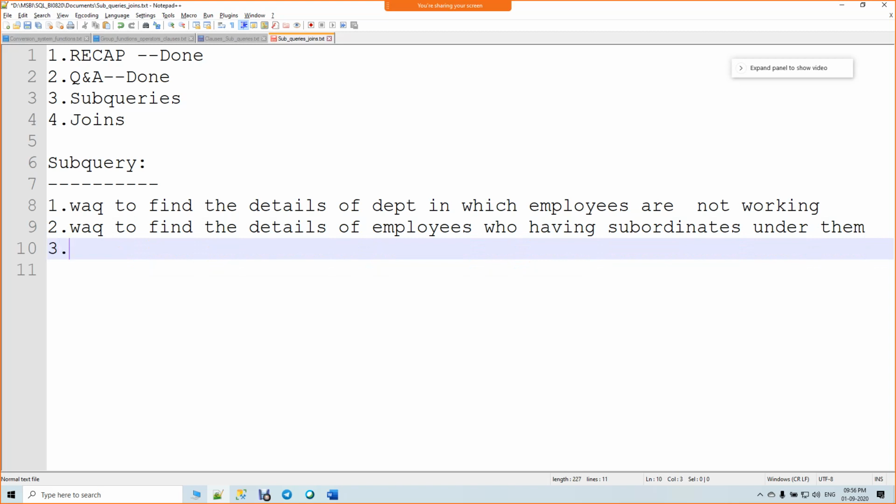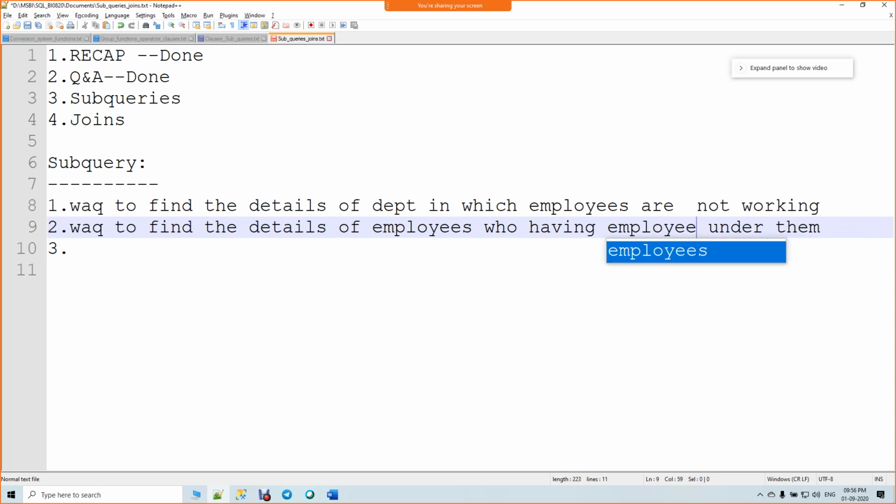Or if you are confused by subordinates, you can say find the details of employees who have employees under them. Is it okay? Yes. Subordinate is a confusing word. You can put employees under them. Okay, next one I'll do something.